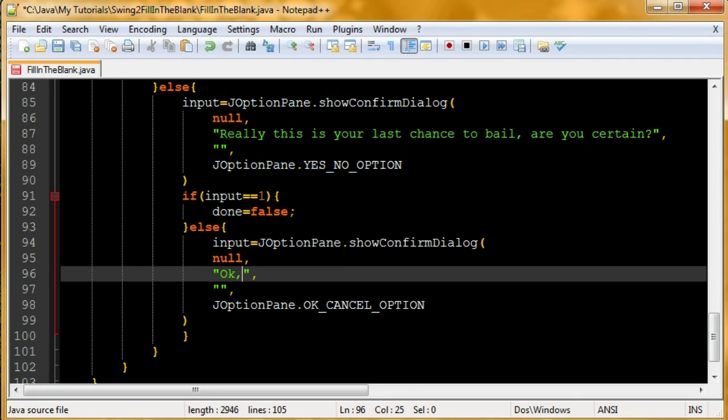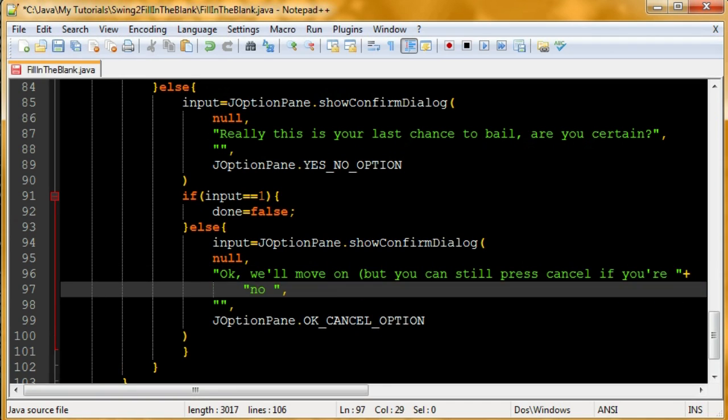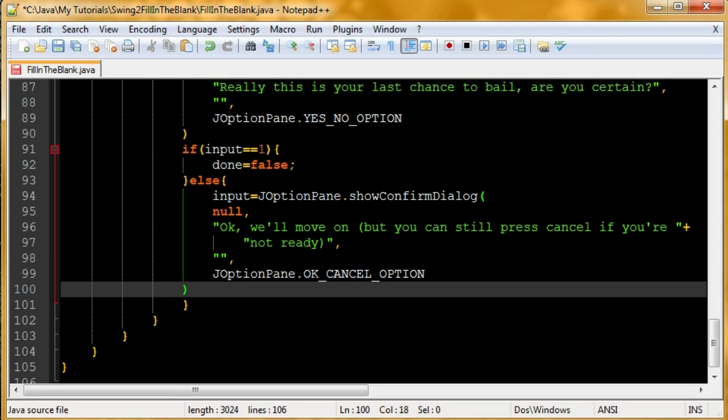So we're going to say okay, we'll move on, but you can still press cancel if you're not ready. Alright? And the parenthesis. Now we're done with those.